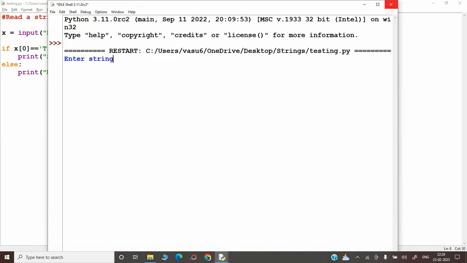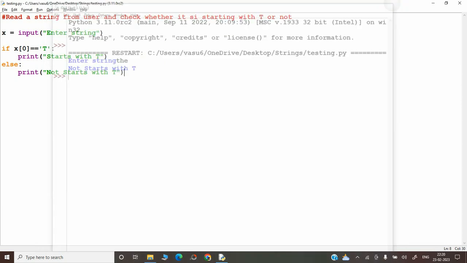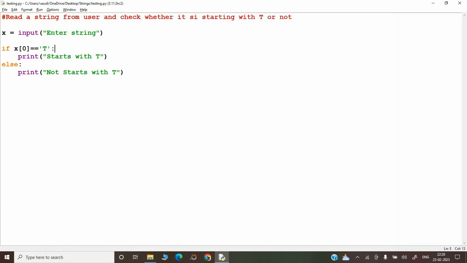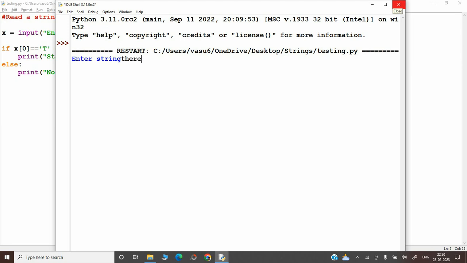So here one more problem is there. If I write the small THE, it is always taking the capital T. In such a case, what you have to do is x of 0 double equals to T or x of 0 double equal to small t. You have to check capital T or small t. Anything is acceptable. Simply run the program and now write there. Yeah, it starts with T.